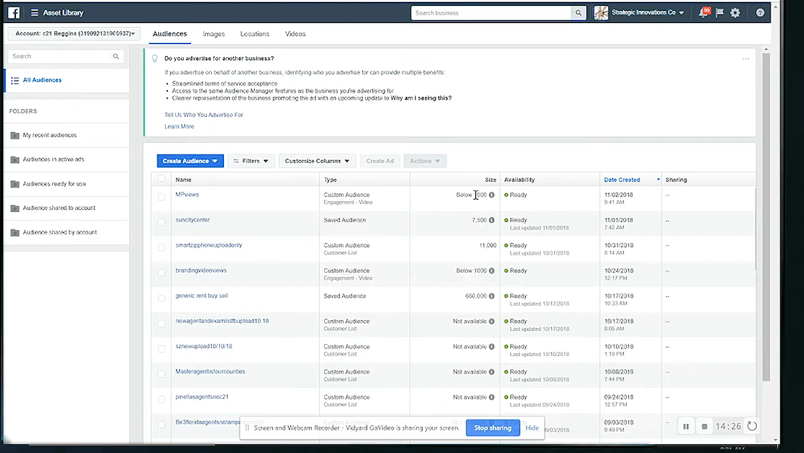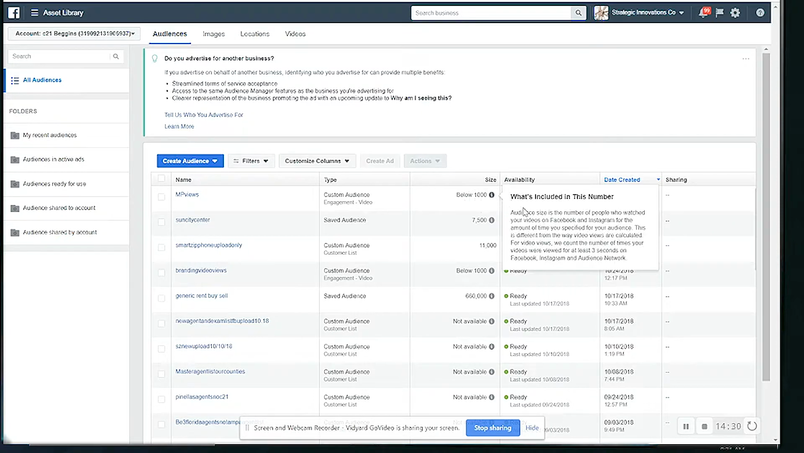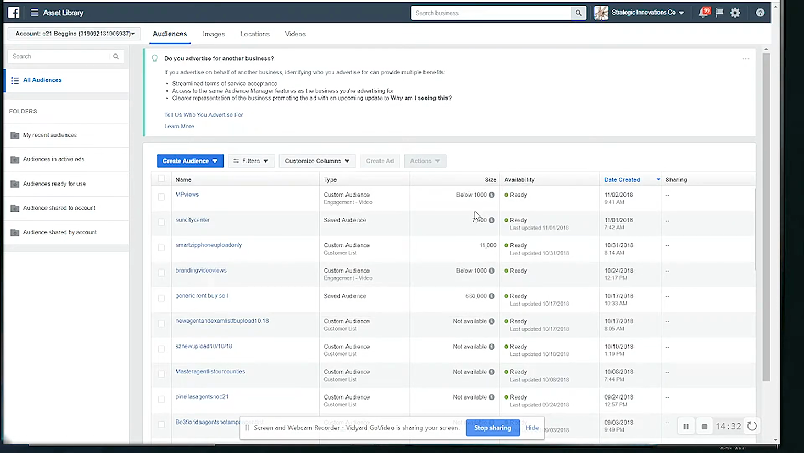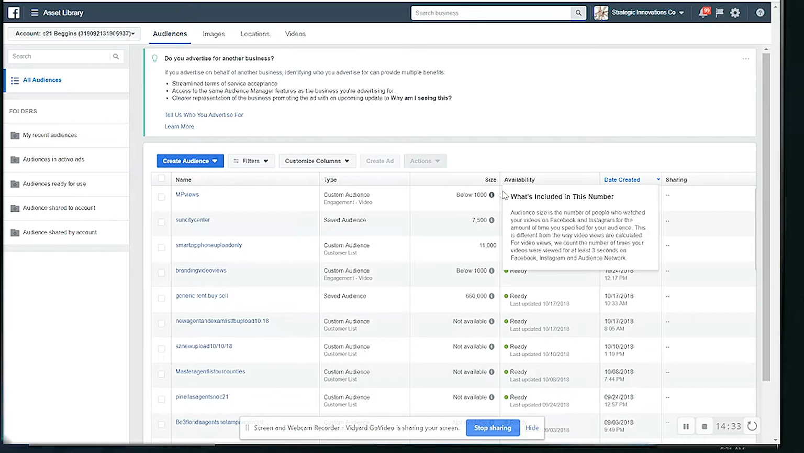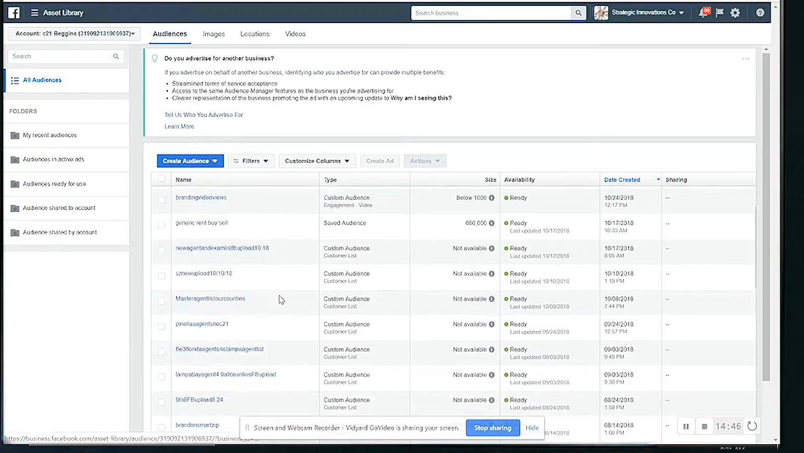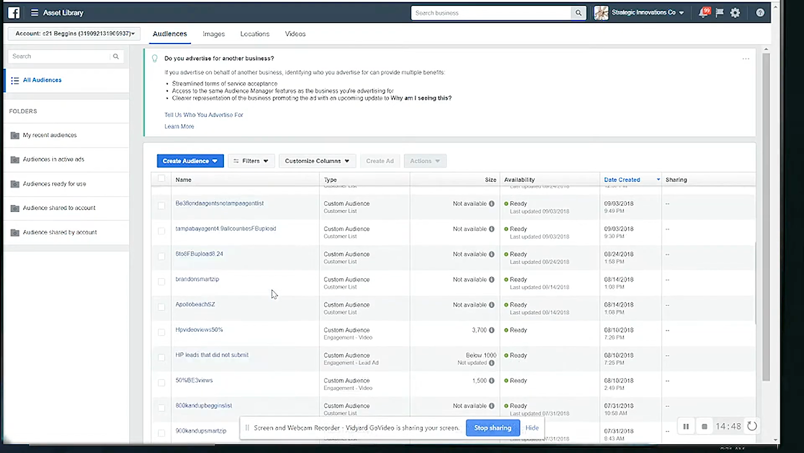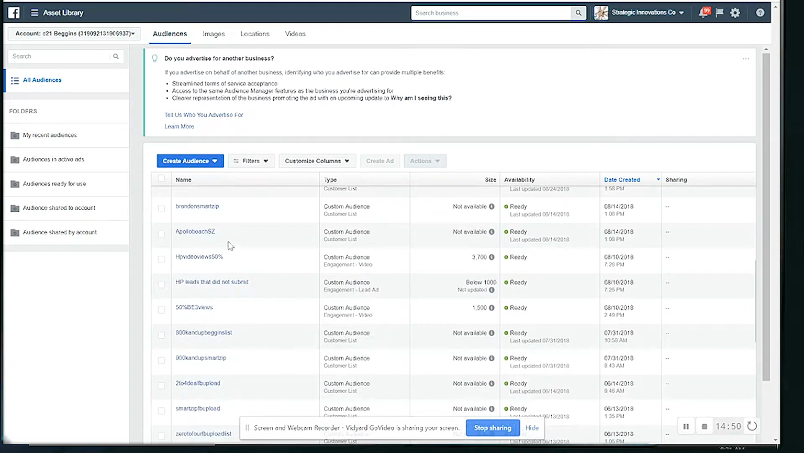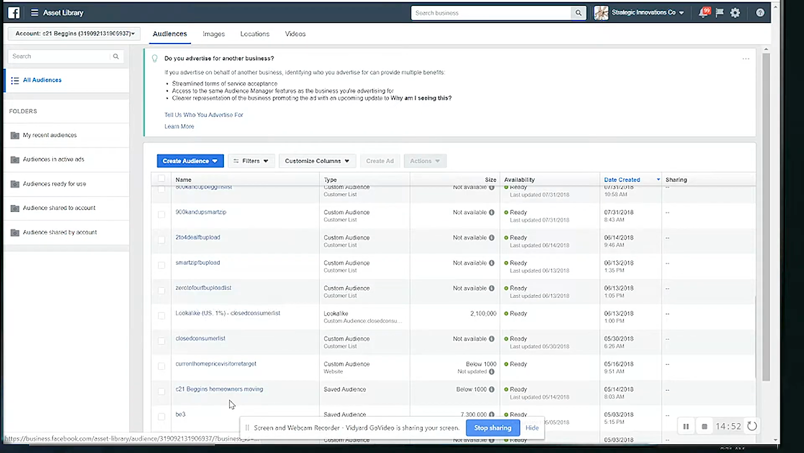Now, if it's below 1,000, it's going to note that, because that's still not a lot of people, and so you're going to obviously be limited on how much you can spend on that audience. But once it says green and ready, I can now build an ad and only target these people. Okay. So as an example, if I scroll down here, you're going to see where we uploaded. Let's see if I can find it here quickly.